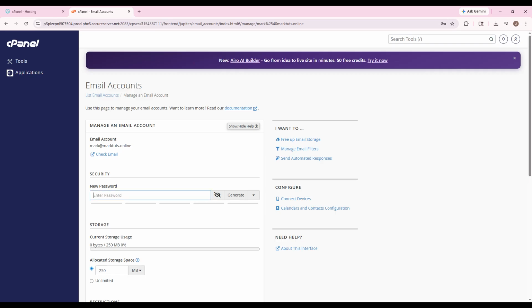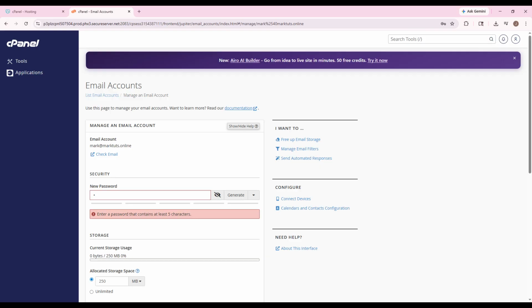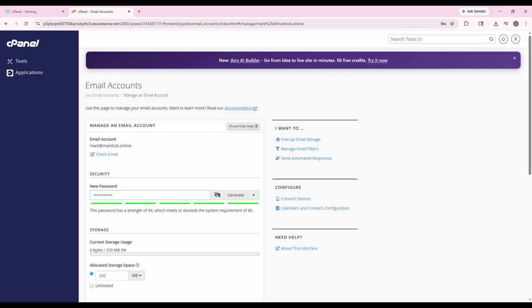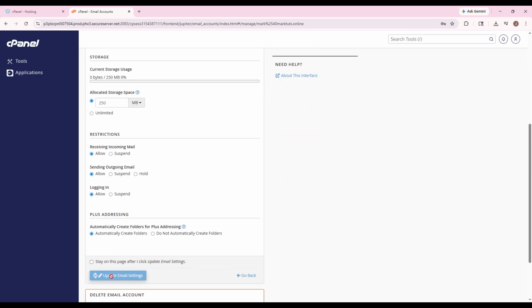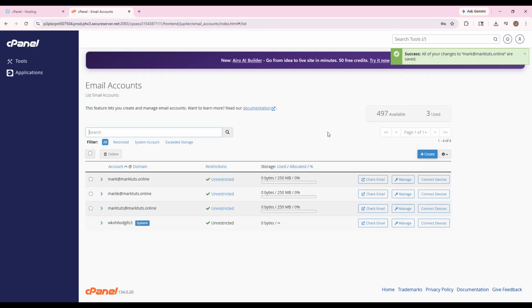After the new password is entered, click Update Email Settings or Save, depending on what button appears on your screen. This will apply the new password to your email account. Once the update is complete, your email password has officially been changed.